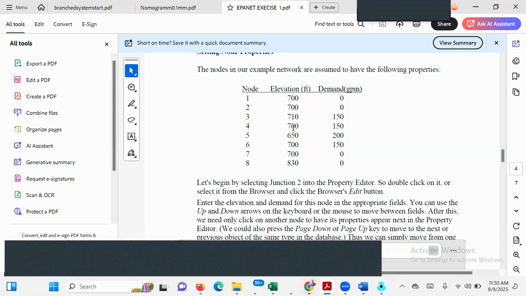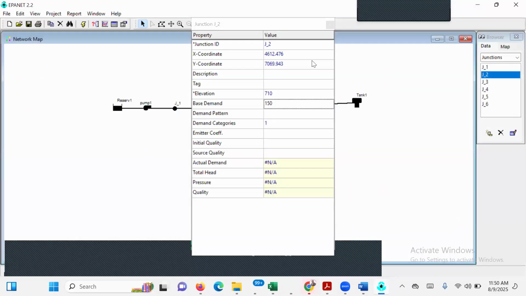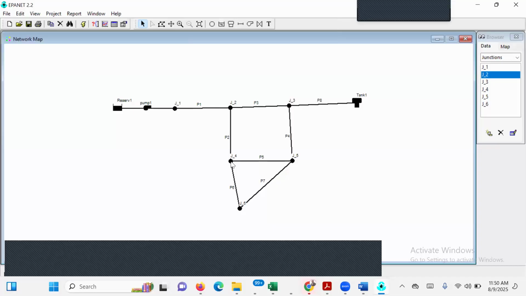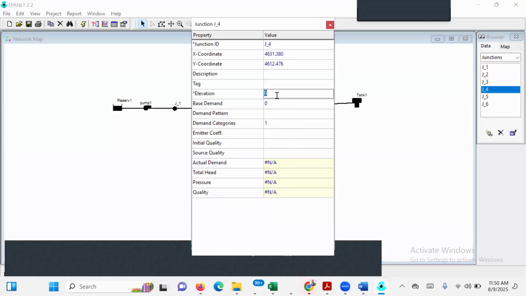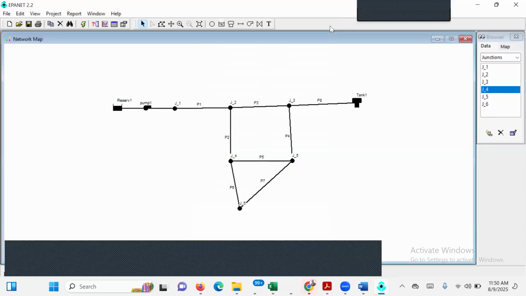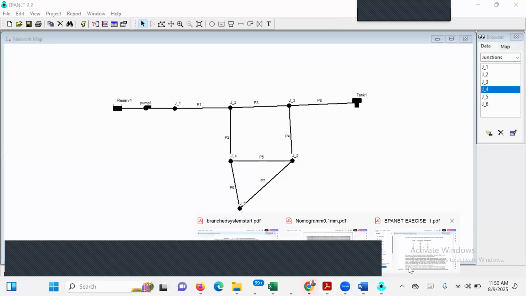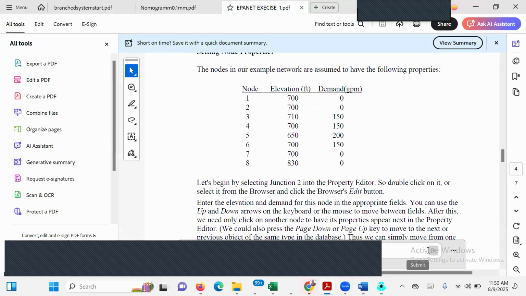The next one is number 4, 700, 150. J4 is still at 700. However, the demand now is what? 150 gallons per minute. Those are those demands we got. Those are the 4 values we got. We're inputting them. The next one is node 6. And node 5 is 650 and the demand is 200.